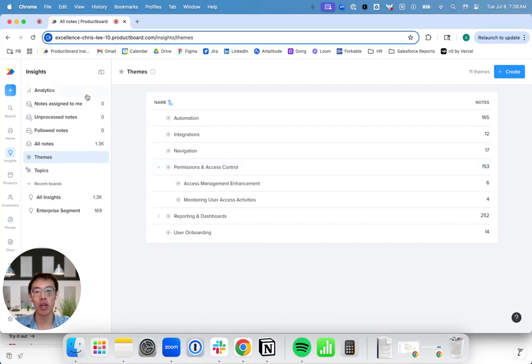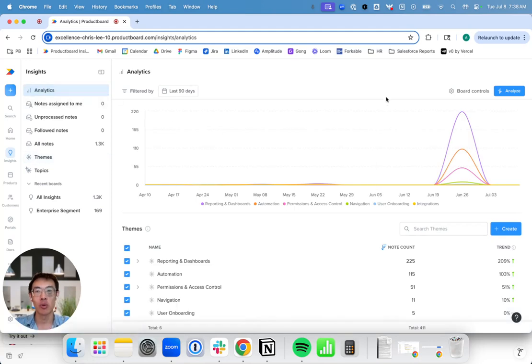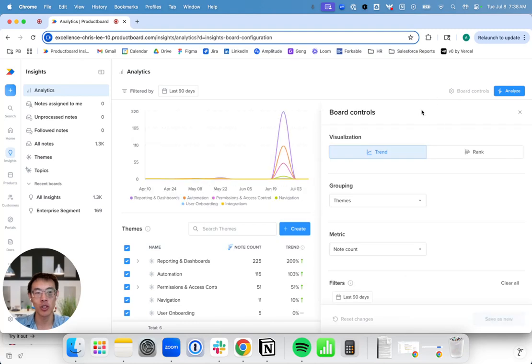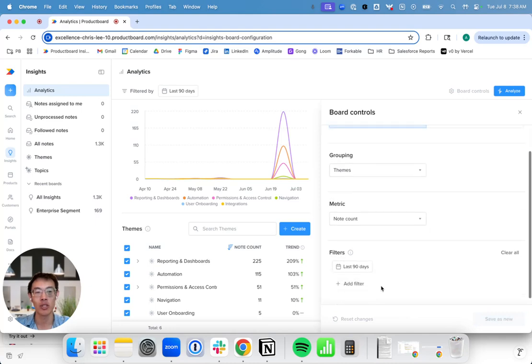Let me talk about this from a product use case perspective first. So product leaders will care about analyzing themes on a quarterly or annual basis. The easy way to execute against this analysis is to, of course, group by the default themes and configure filters to represent the last quarter, month, year, etc.